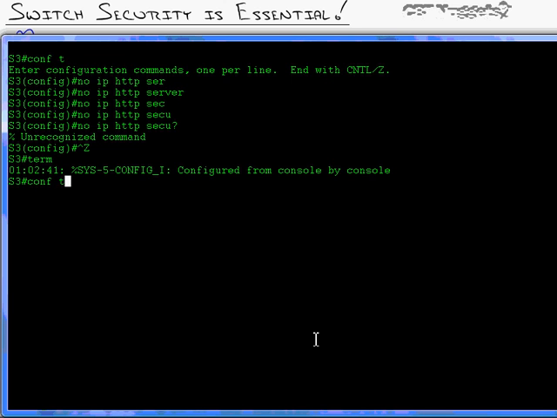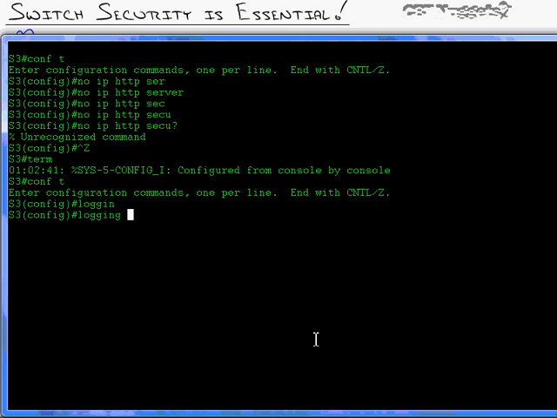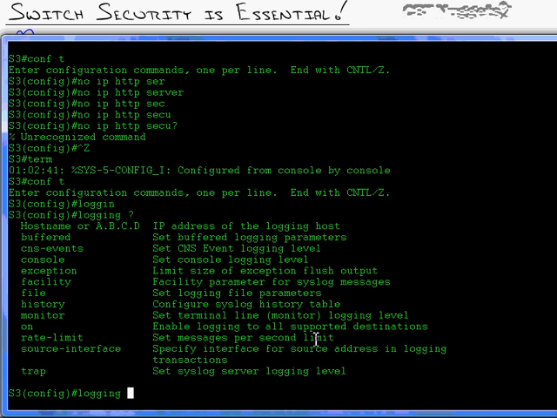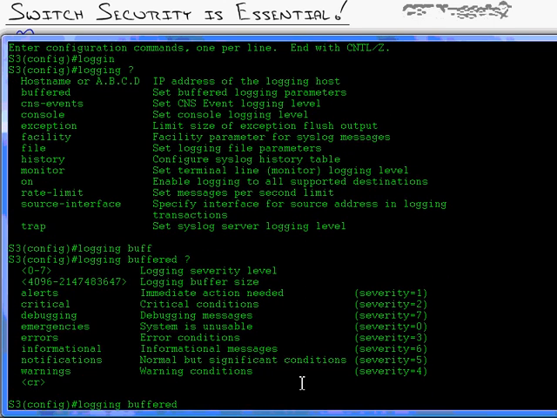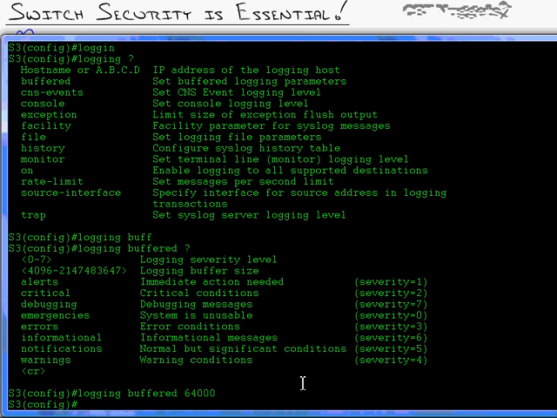Now, the best bet to track that is to go into global config mode and type in logging. I'll show you the simplest way, logging buffered, and then type in a memory level. So we'll just say 64,000. What that does is allocate 64,000 bytes, which is a decent amount. It's not a huge amount. I'd say it will hold maybe, depending on the type of network, 3, 4, 5 days of logging information on what's happening on the switch to the memory.